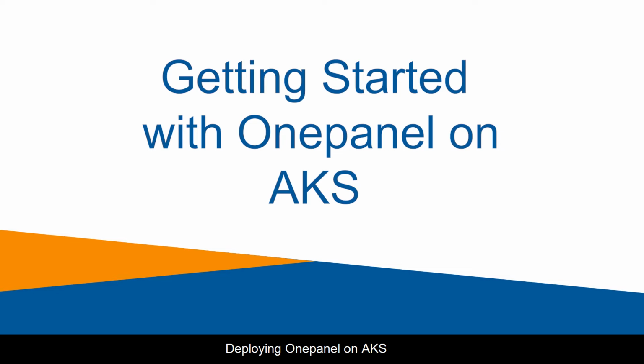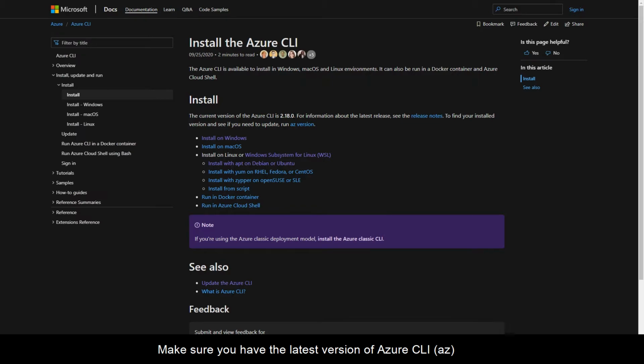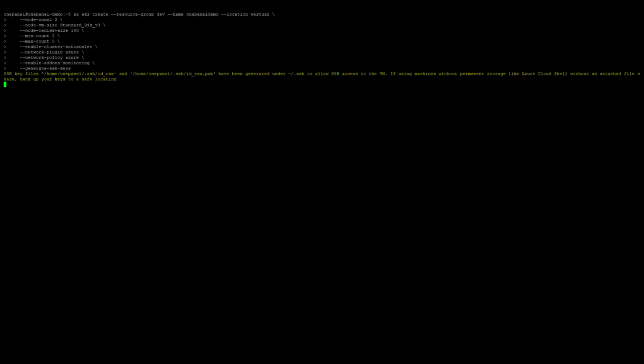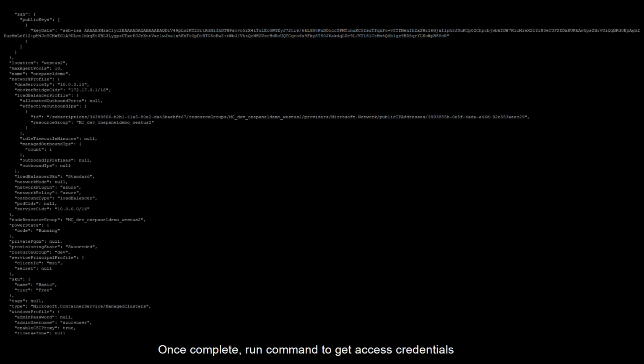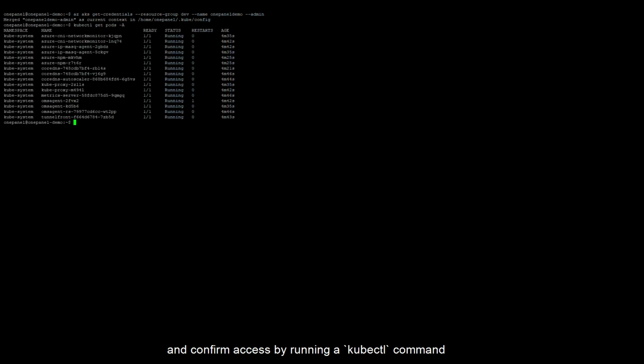Deploying Onepanel on AKS. Make sure you have the latest version of Azure CLI. Run the command to create your AKS cluster. Once complete, run command to get access credentials, and confirm access by running a kubectl command.